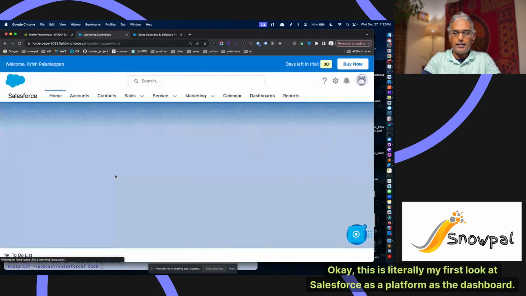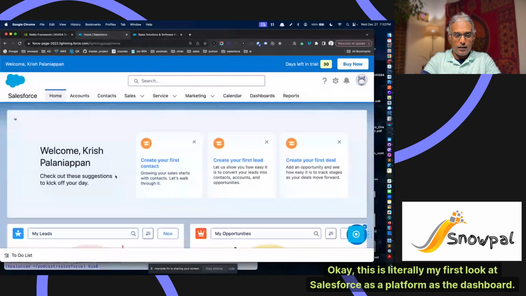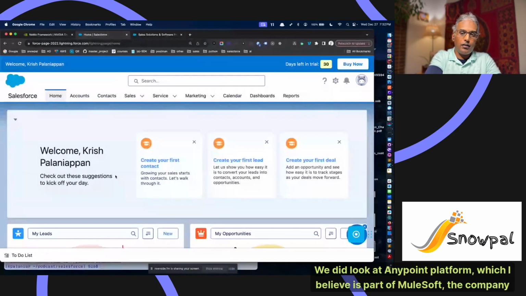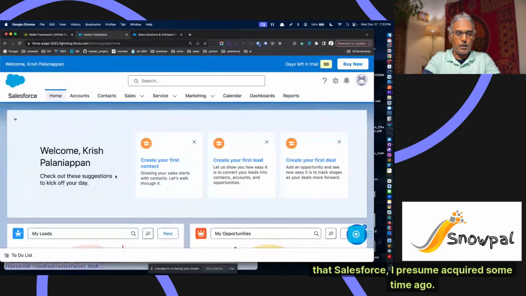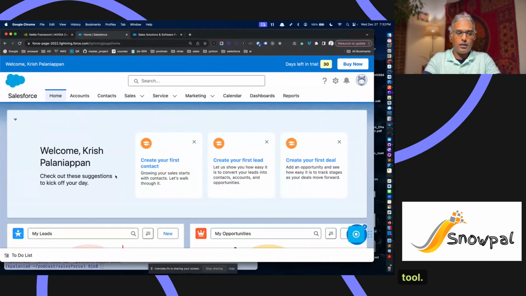Okay, this is literally my first look at Salesforce as a platform, as the dashboard. I mean, we did look at the Anypoint platform, which I believe MuleSoft is part of. MuleSoft is a company that Salesforce, I presume, acquired some time ago. But outside of that, this is my first foray into Salesforce as a platform, as a tool. So we are just going to be looking at this together.